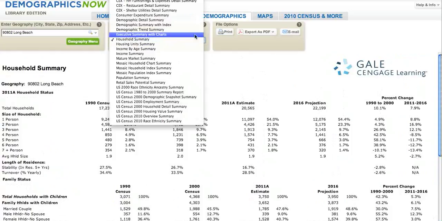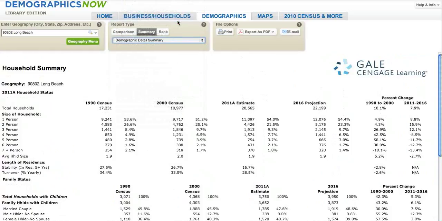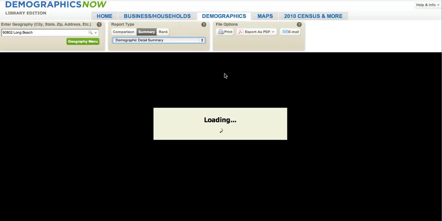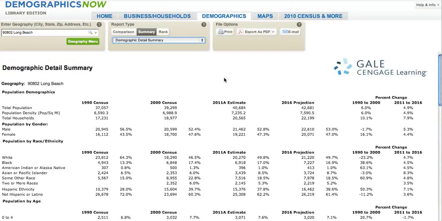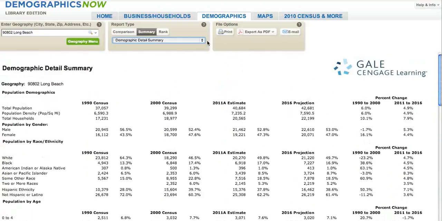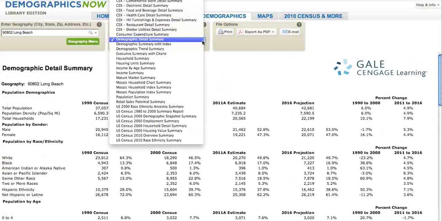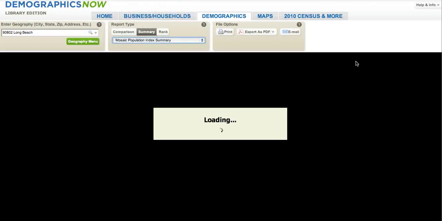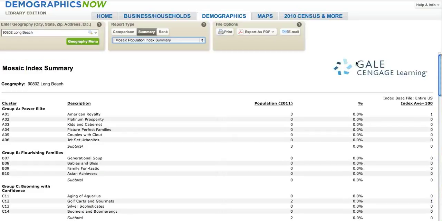And so what this will do is break this out into some demographics. This information can be useful. And then one other view here I wanted to show is the Mosaic Population Index Summary. What Mosaic refers to is much like Claritas, which had the market segments, which look at the various groupings of lifestyle and demographic types by geography. Demographics Now breaks that information out, and they just call it Mosaic. So here's the Mosaic Industry Index Summary.